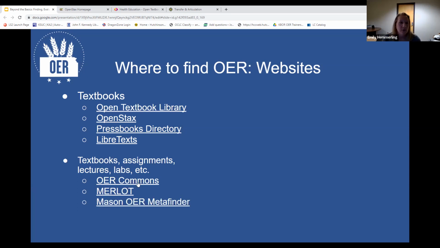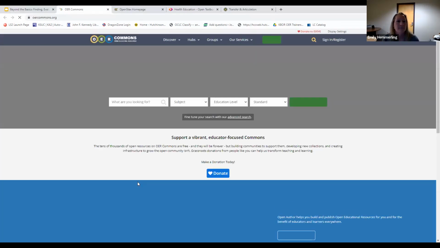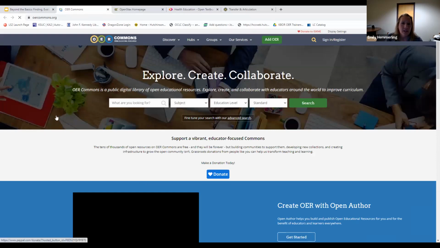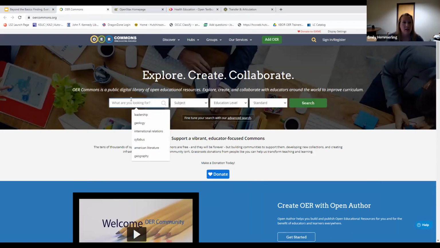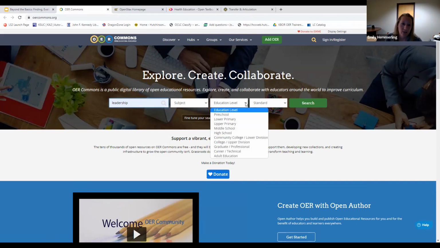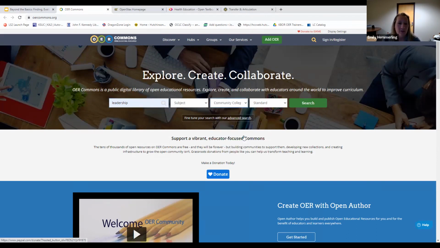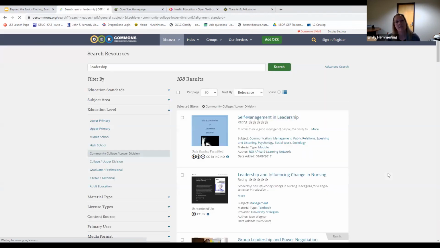So we can go to OER Commons. Here they have a little bit more of a complex search engine. You can apply some filters right at the beginning. So we'll go, what was I looking for before? We'll go leadership. And you can also filter it by education level. I work at a community college, so most of the time I'm going to be looking for lower division.